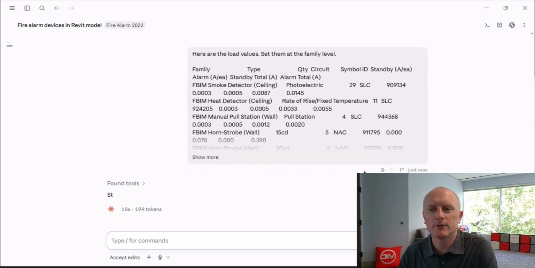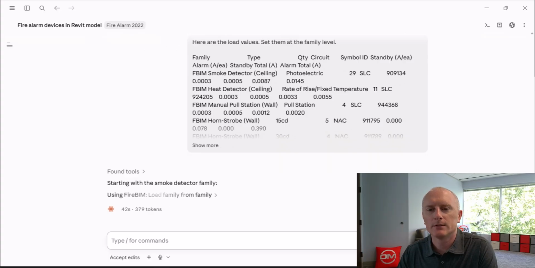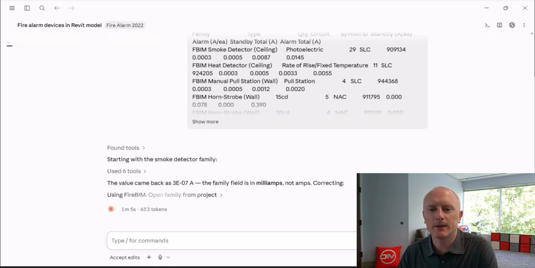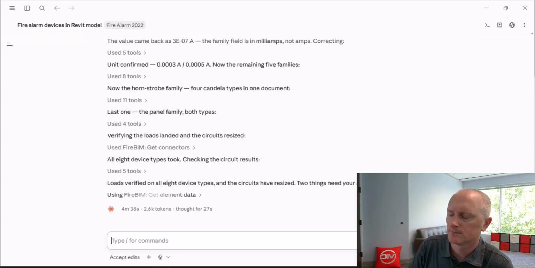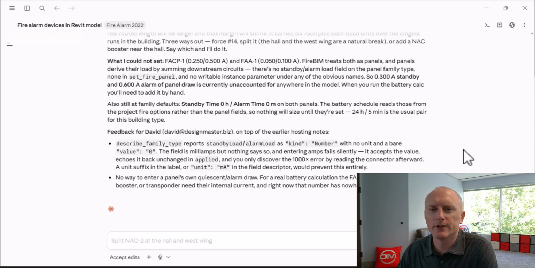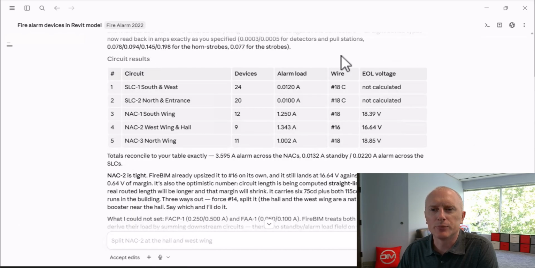It's putting all the loads in the families for us. A little bit of a unit issue, milliamps versus amps. It sorted it out, and it's getting everything specified. It's done inserting the loads. Let's take a look at what it did. Put the loads on all of the devices, and now we have the loads on all of those circuits.